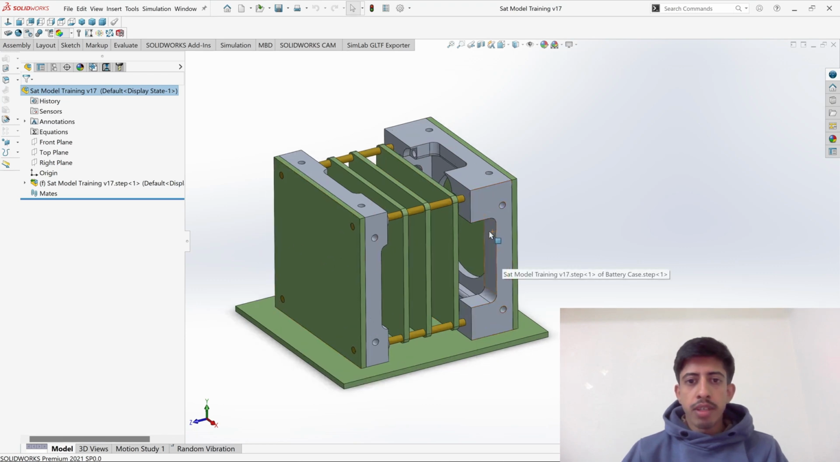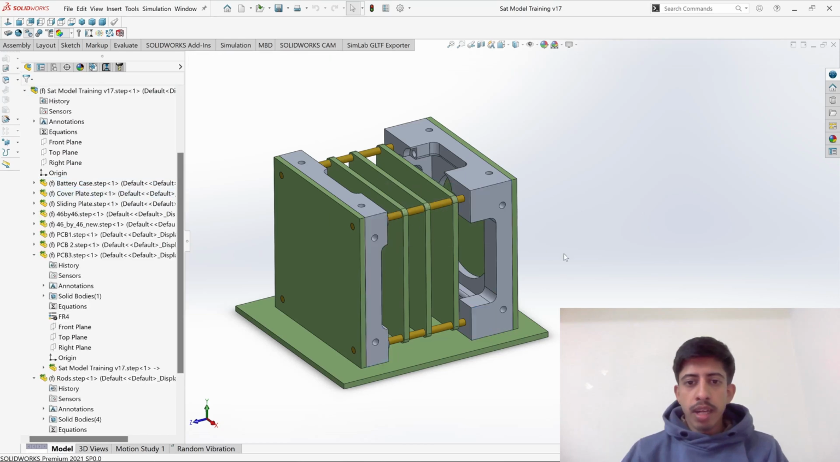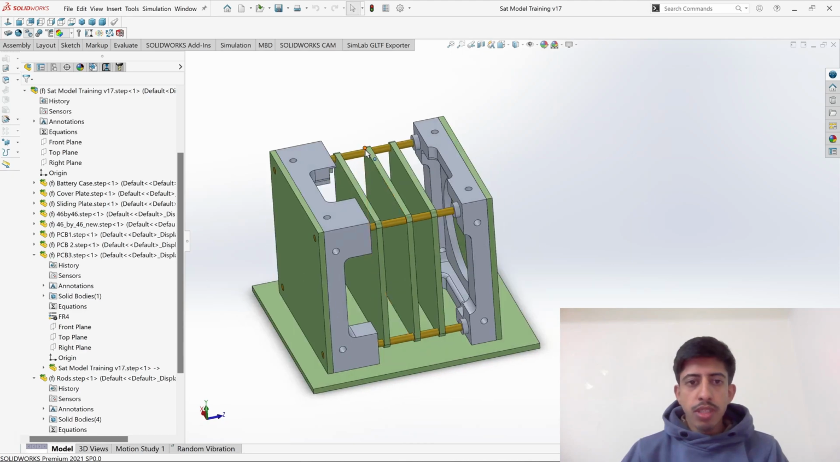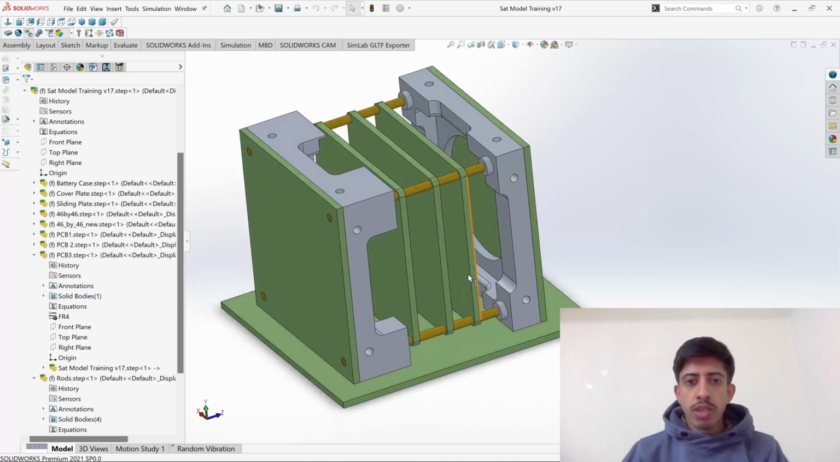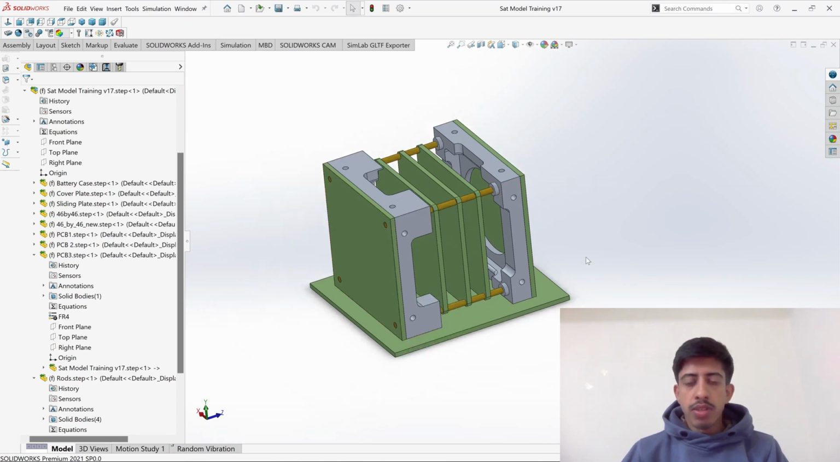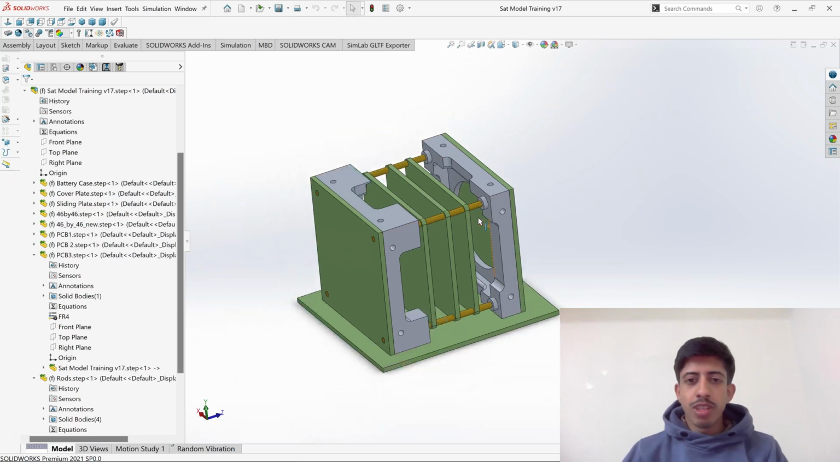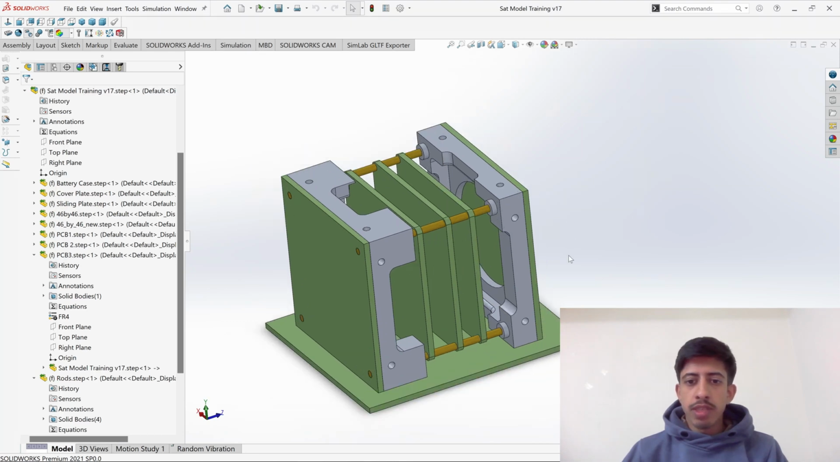One thing is these are all different step files that are put in an assembly, and these white parts are the aluminum blocks. They are made of aluminum. These yellow ones are brass rods. They are basically screw rods. So in an actual satellite there would be screw rods, and there would be nuts over here and here and over here as well, and they are going to be attached, and this is going to be the structure.